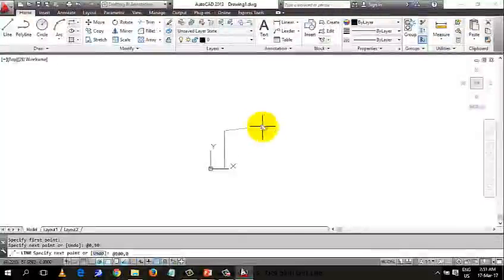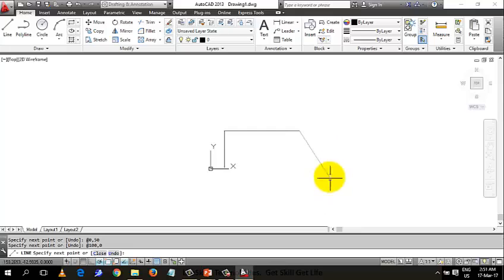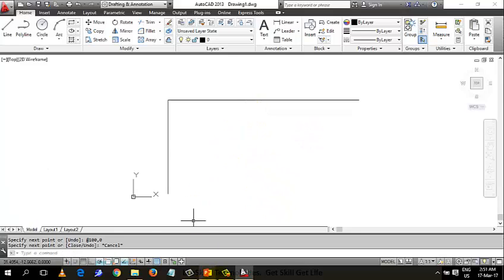I'm not increasing y, but I'm increasing x. That is why it is 100,0, but don't forget the symbol @. So I press enter. That line is drawn along the x-axis because I say let it be 100 along x, but let it be 0 along y. So that is relative coordinate. We are going to do a lot of exercises to explain that.